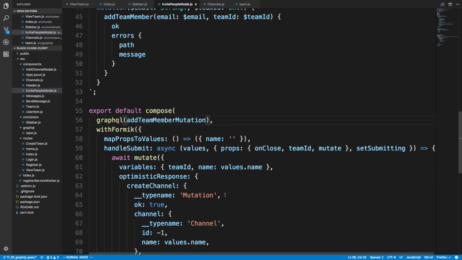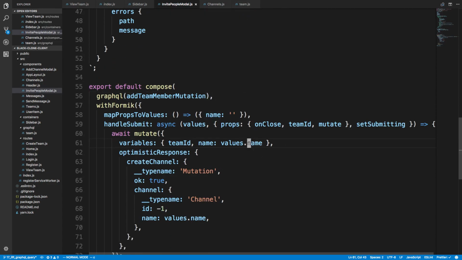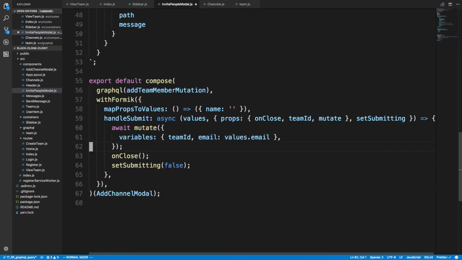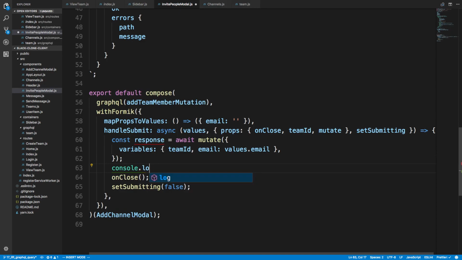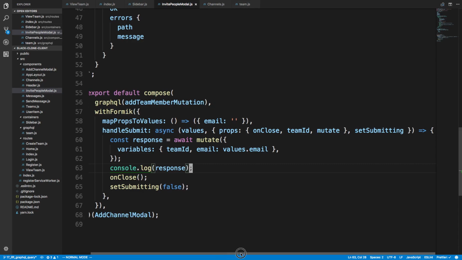So now when we mutate, what we want to pass in is values.email, and we're going to call this email. We're not going to have an optimistic response for this one because we don't need it. We'll call on close and then set submitting. That looks good. Team ID we're passing to the prop still. Here we're going to call this email. It's possible for us to get errors here, so I can say const response, and for now we're just going to console.log the response, and then we can see what kind of errors we get and display them in the form if we get any.